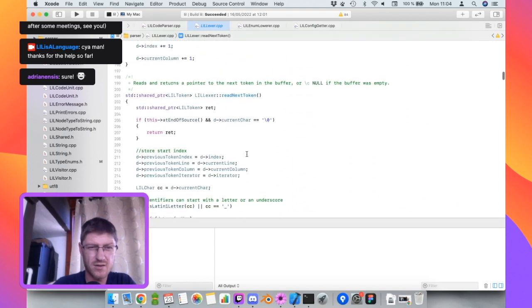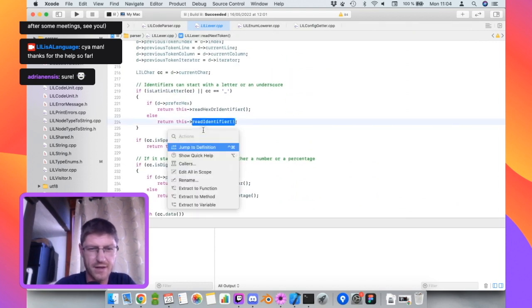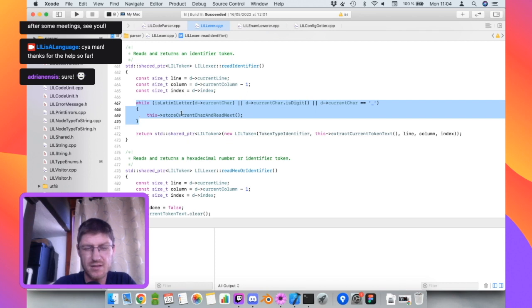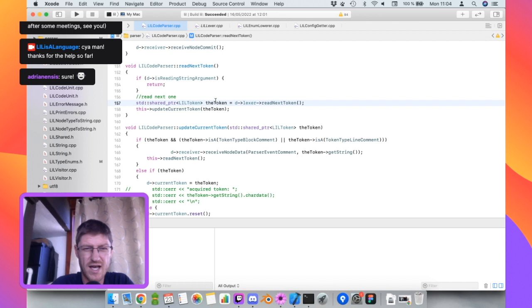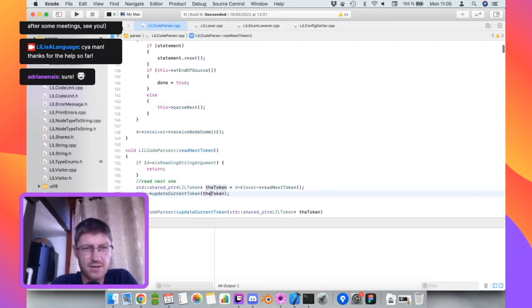So in our case, we go to the identifier. This loop reads all the letters and stores them in a temporary string until we see that it's a white space or something else. And then it gets out of the loop, and this function, extract current token text, will give you the results of everything that has been stored. And then we make a token out of it and we return it. So we have the token over here and we update the current token. All right, let's go back one again.